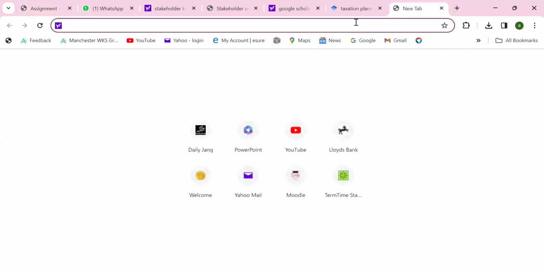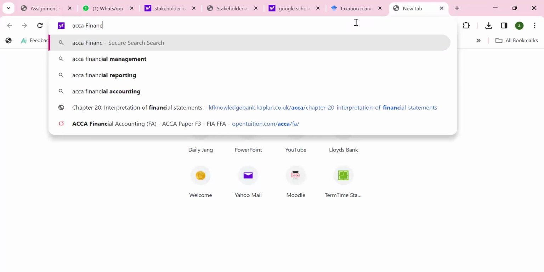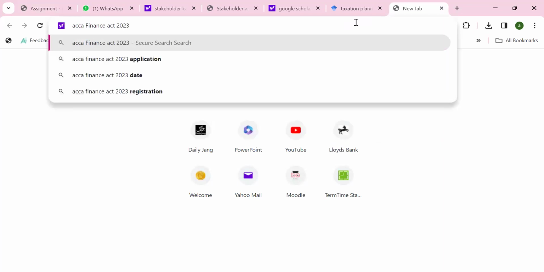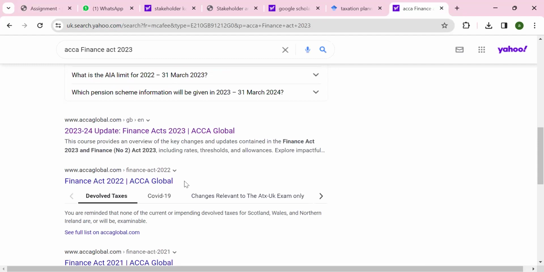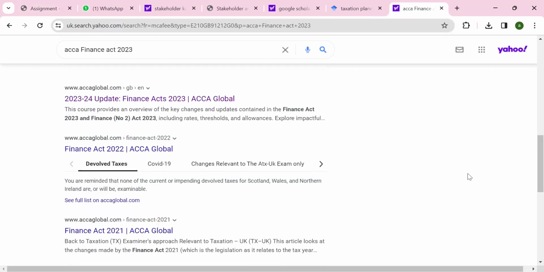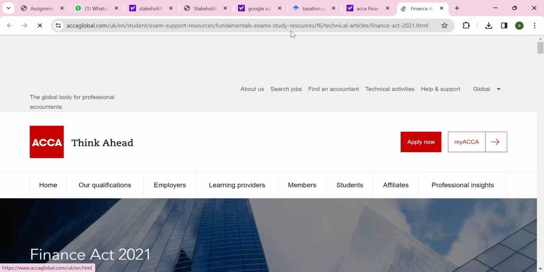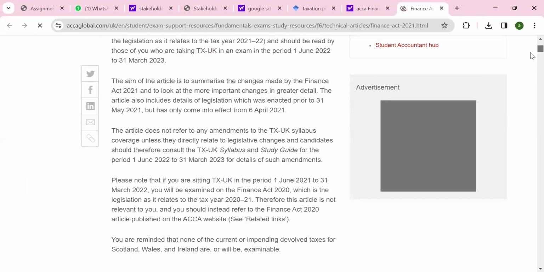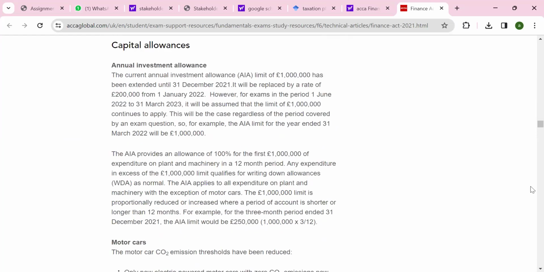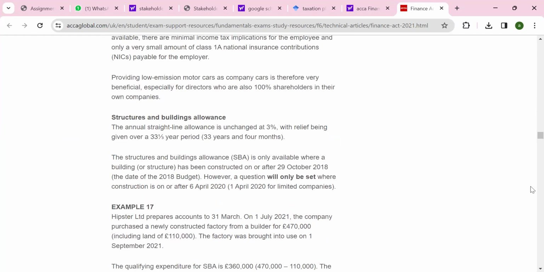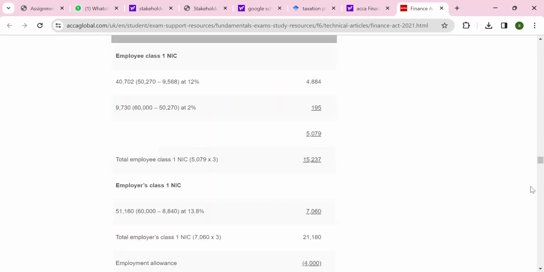Like here, ACCA Finance 2023, let's say, because they carry on publishing. We have 22, 23. So here you will see 21, 22, whichever year you want. You will see a lot of examples, personal allowance, with all the applications, with lots of examples. So you can pick it and use it, a relief, various. So these are plenty of examples there.